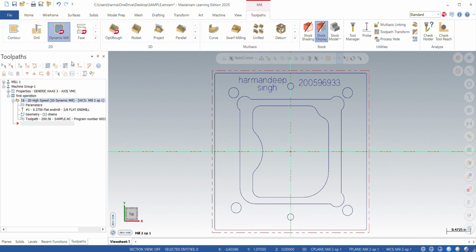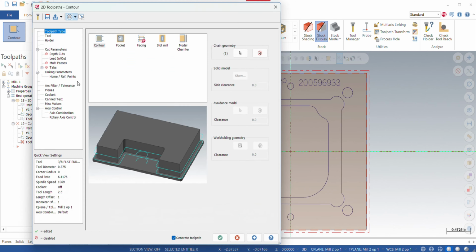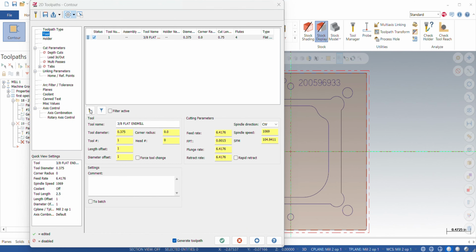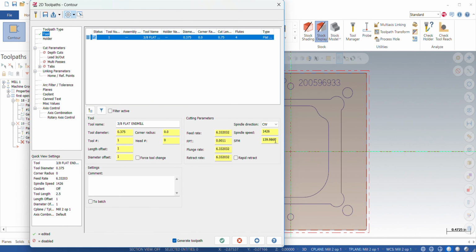I'm not gonna show you the video of this because we are quite short on time, as I said. So now what I'm going to do is hit contour for the outside chain. I need this one. Tool, I need 3/8, same tool. SFM around 400 since we are finishing it. It doesn't matter. Let's put 450. Feed per tooth 1000.